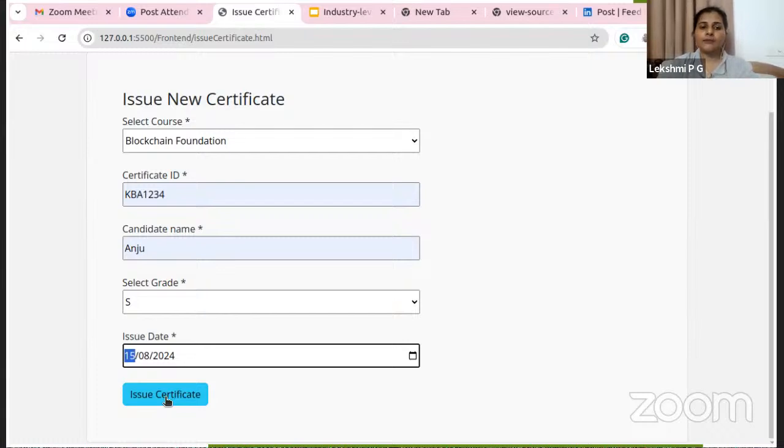On clicking this issue certificate button, this data should be saved somewhere. The blockchain foundation related data, the data related to the course, the certificate ID, and the candidate name, all these things should be saved securely.